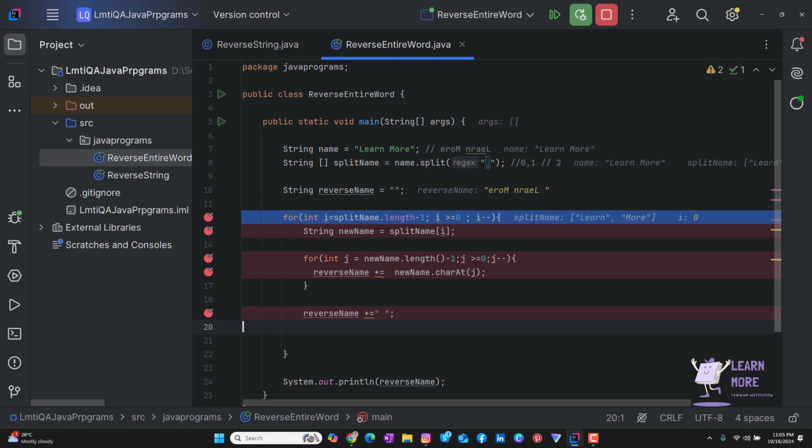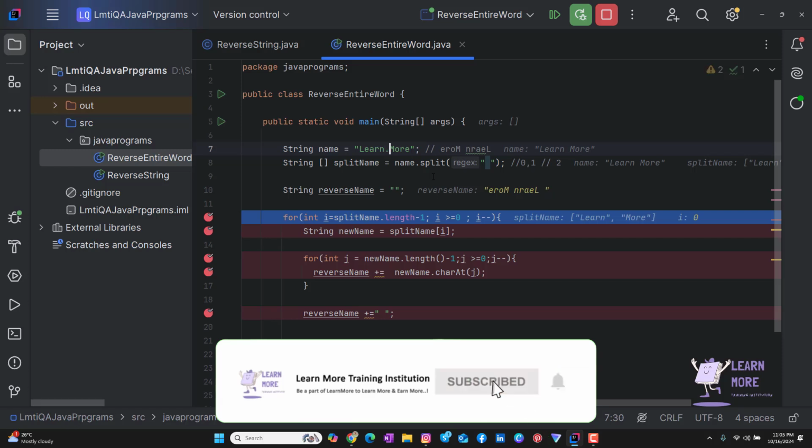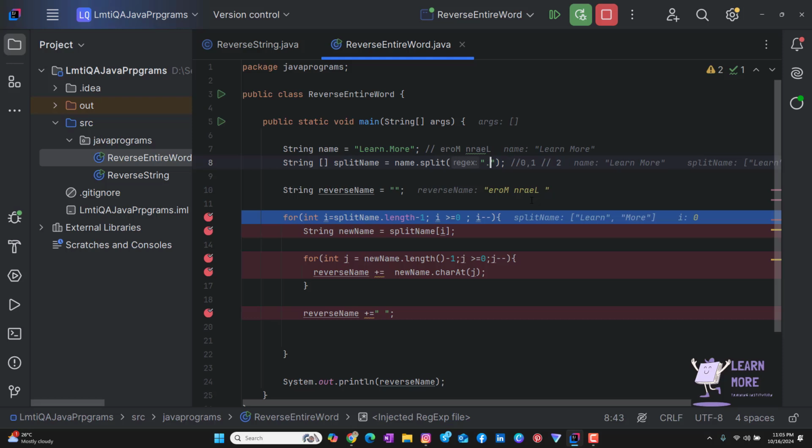There is no such rule that we should always split by the space. Sometimes we may have a dot. So if you want to split by dot, here we can provide the dot to split the particular string, and the split values will always be stored in an array, because only in an array can we store multiple values. So this is how we can reverse the entire word.